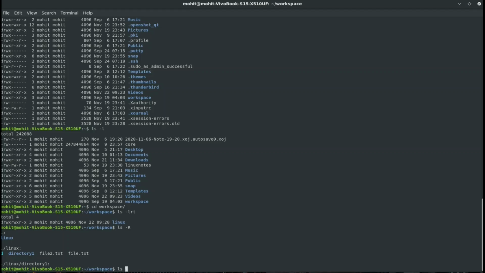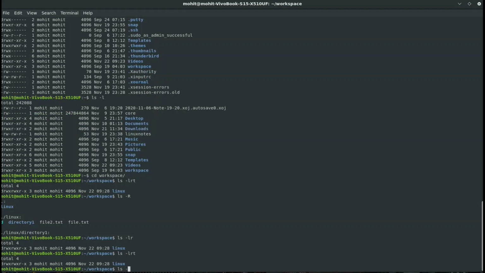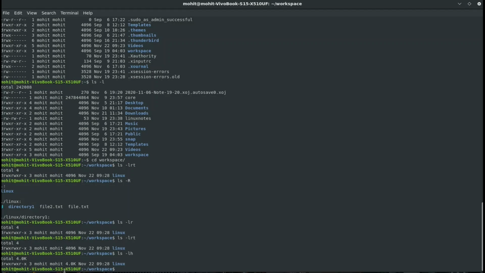You can list in the reverse order by using small r. So all the options are also case sensitive. Now it will give me the newest at the bottom first. Now you can also get the long format which is human readable, which will give you the size of the directory or file in the human converted format. So it is very useful if you're working with large files and you need to list out what the size of the directory or the file is.